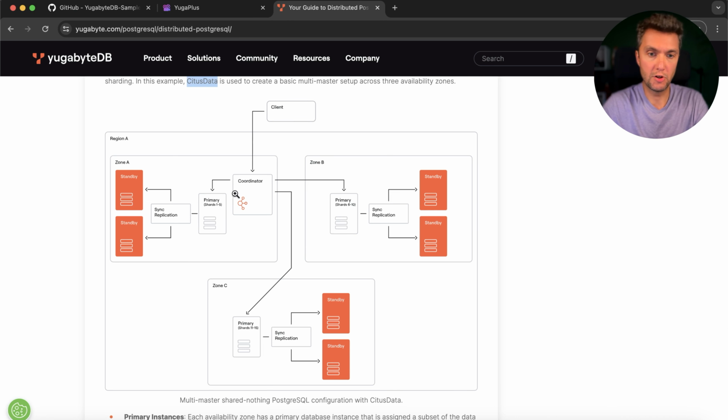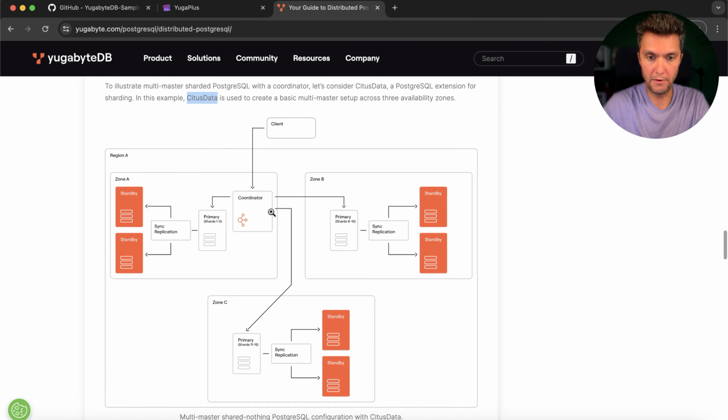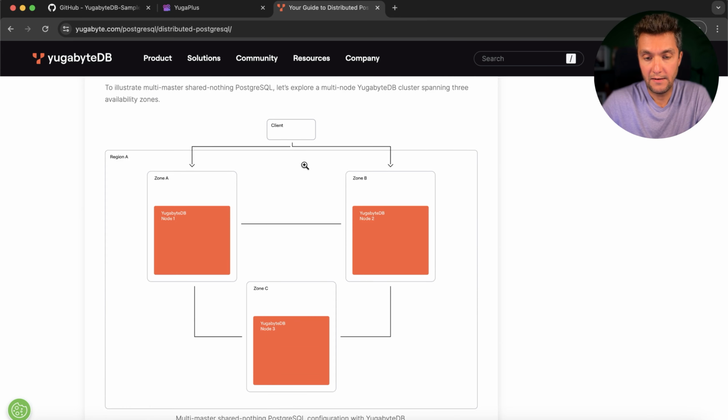However, then the application needs to connect to a coordinator node, and the coordinator decides on the execution of requests. It's aware of the data distribution. And also don't forget that you need to add standby instances to all of those nodes that store your shards. The last configuration is multi-master shared nothing PostgreSQL. In the previous example, we used a coordinator, and this is your single point of failure, and this might become your bottleneck. But in a shared nothing architecture, we don't have any single point that makes all of those decisions.